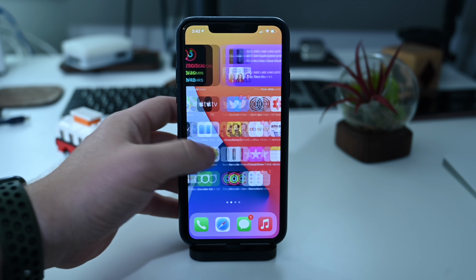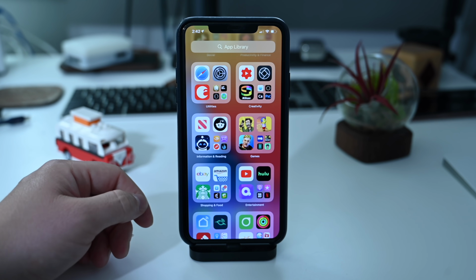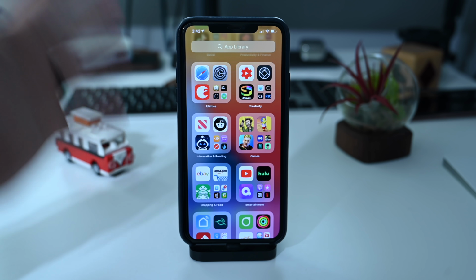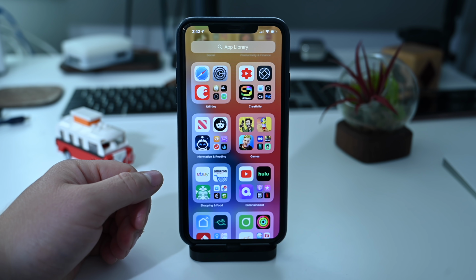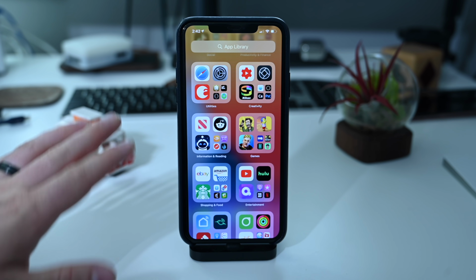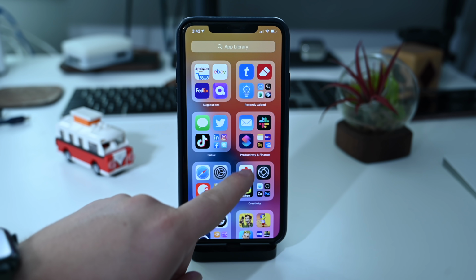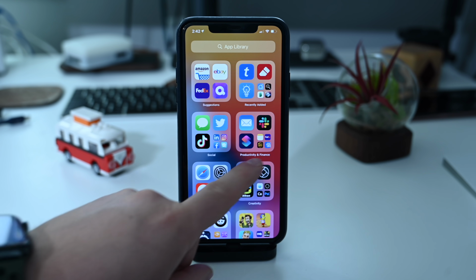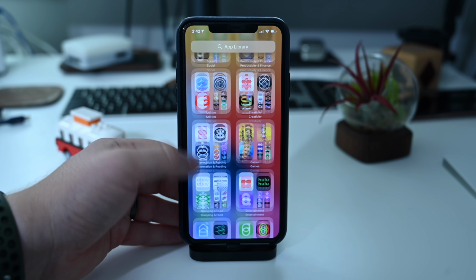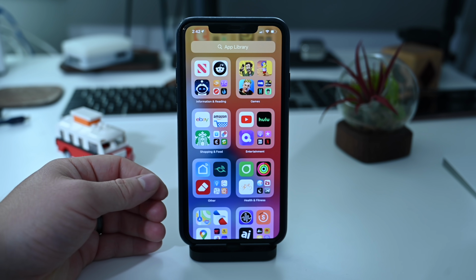Starting off with app library. So we go all the way to the right, and you have my app library here. It looks great, but it has been changed in this most recent beta. We have a few things renamed as far as these categories go. For instance, productivity is now productivity and finance, I believe. If we scroll down, we have a few new categories.